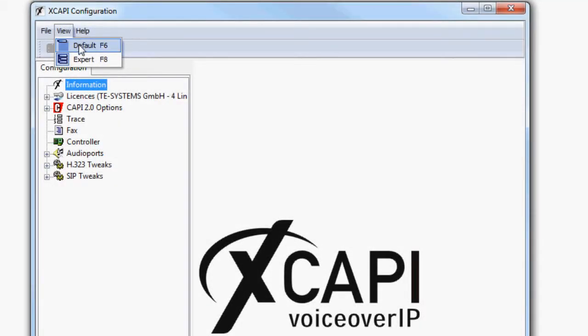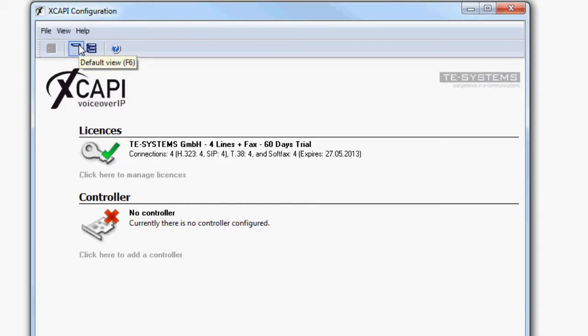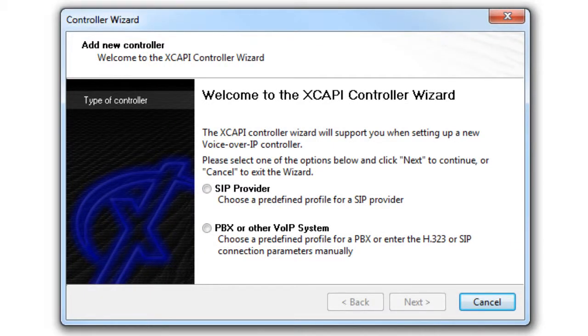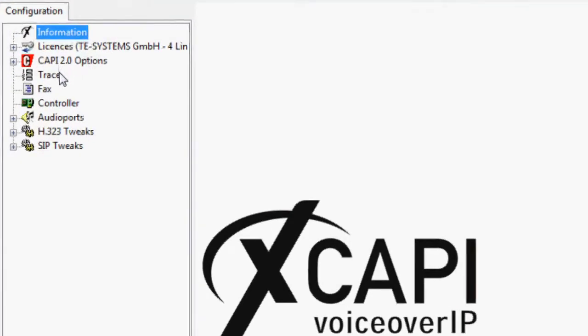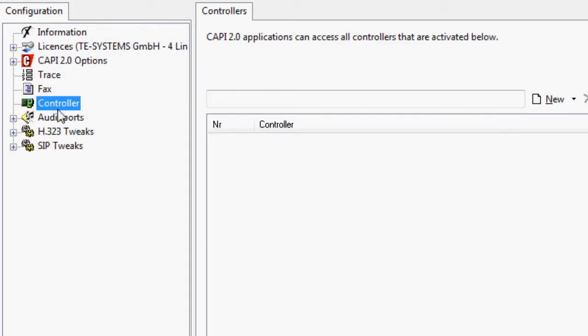There are 2 ways to start the XCAPI controller wizard. In standard view, you can directly find the controller wizard under the list of all controllers. If the XCAPI configuration is being displayed in expert view, you can find the launch control wizard at this place.